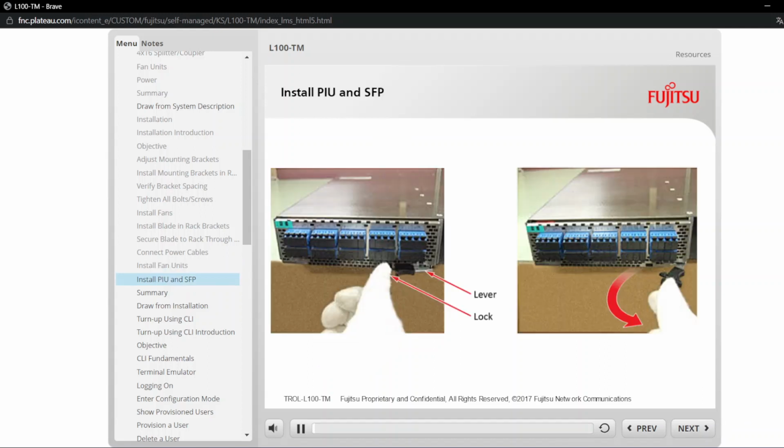Warning: ensure that an appropriate ESD wrist strap is worn and that it is properly grounded. Each PIU has a locking lever that has 3 functions. First, it acts as a stopper to prevent damage to the PIU or blade connector in case the PIU is inserted using too much force. This function only works when the locking lever is in the locked position.